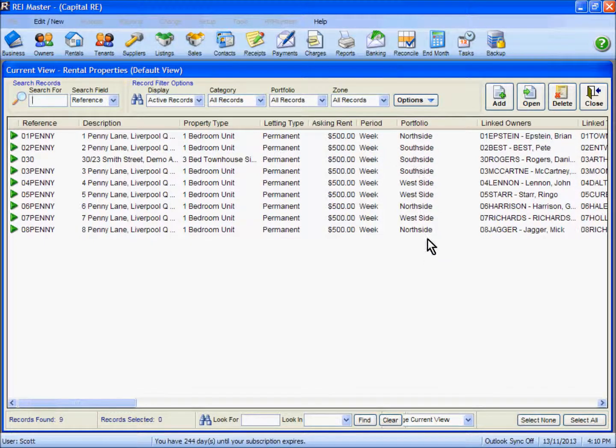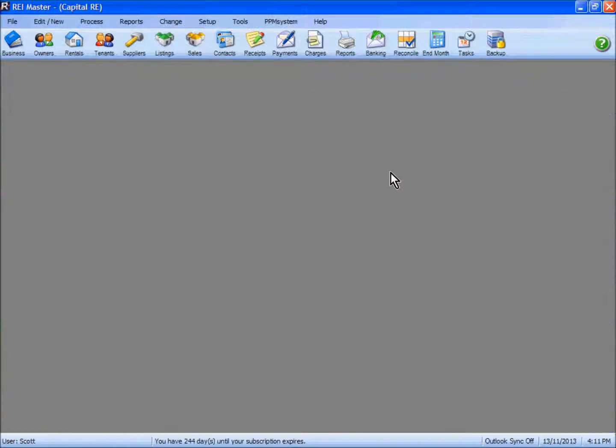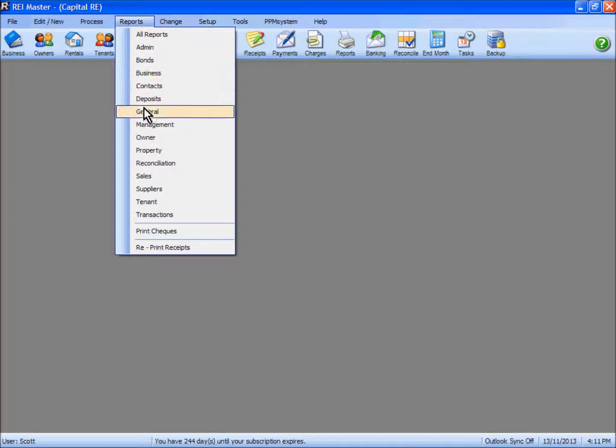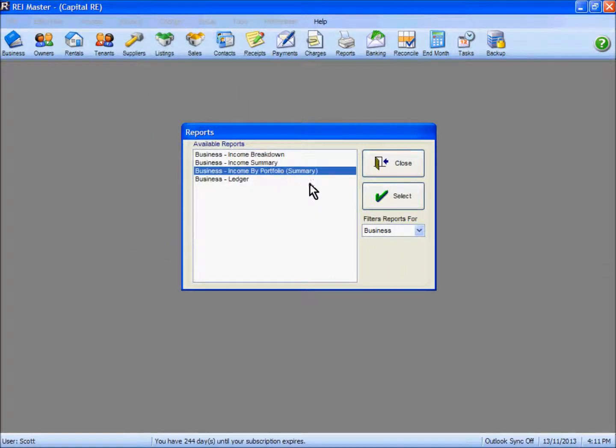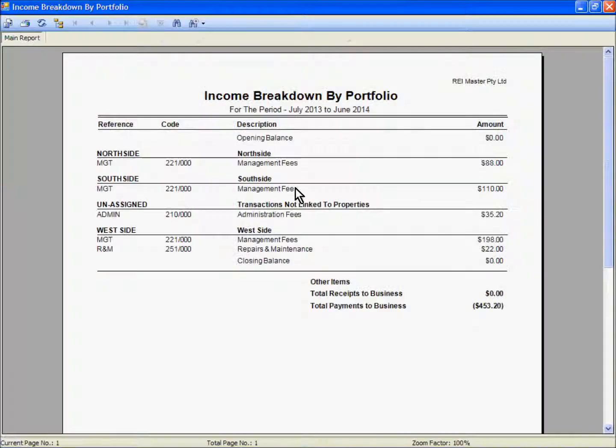Looking at my list, everything looks correct. However, I can tell you that all inactive records as well would need to be linked to a portfolio in order to show or create that report correctly. So we would need to go through the steps on there in order for us to be able to view. So now that we've got all of our properties linked to a portfolio, we can go to that business report, income by portfolio, and generate the information for that particular report. And you'll see then that it breaks it down by information in here.